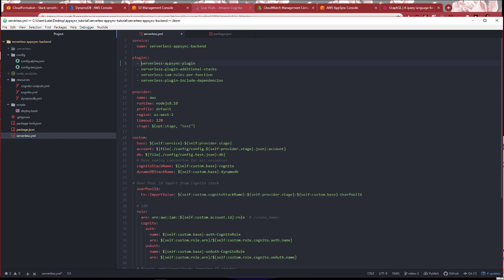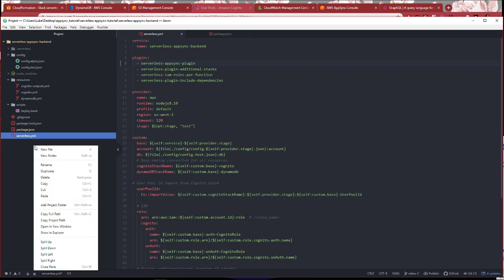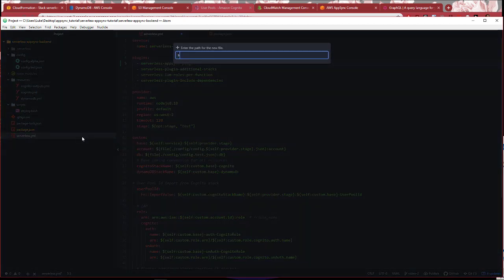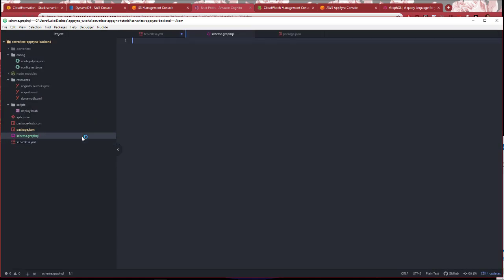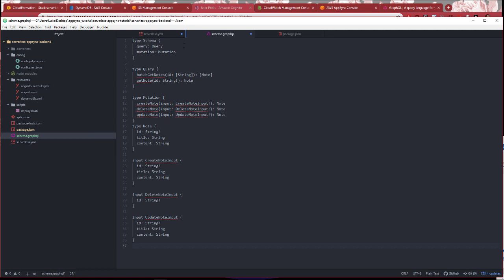Now, the next step from here is to actually create our AppSync resources. So, of course, that's going to start with a schema.graphql. And if you're not familiar with it, pretty much we're just defining our different data sources to be ready to handle our different requests and act as a go-between between our application and our DynamoDB table.